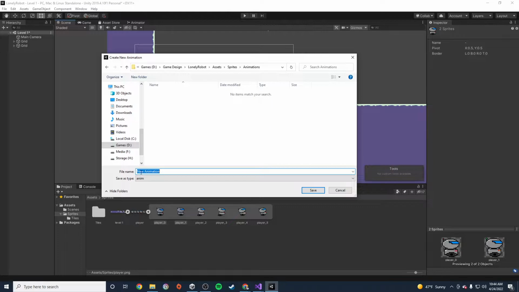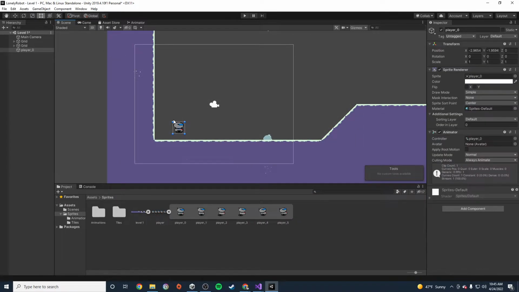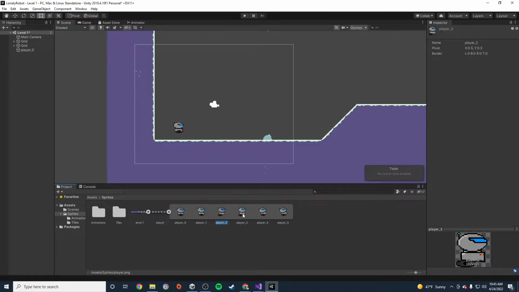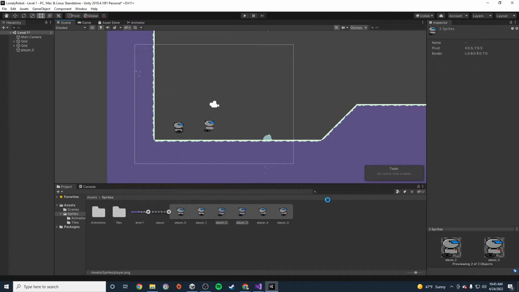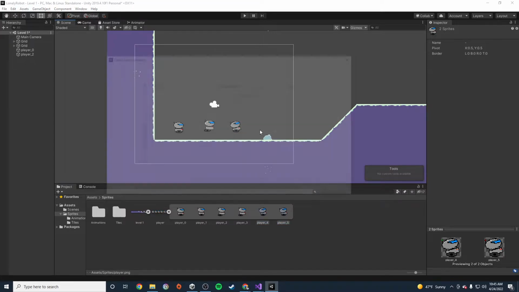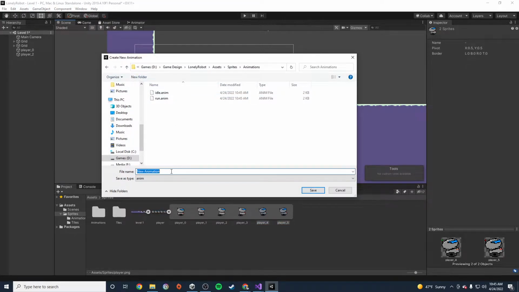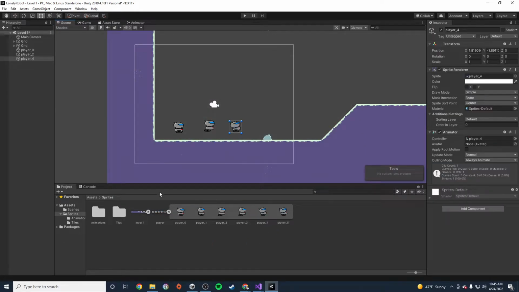And then I want to change my new animation. I want to change the name. I'm going to call it idle, and click save. I'm going to do the same thing for my run animation. Select them both, bring it out, put it in animations, call it run, and save. And then I'll do the same thing for my jump animation. Put it in animations, call it jump, and save.